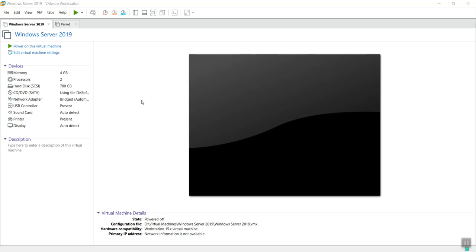Please make a note, this is not a full-fledged training on these operating systems, but everyone should keep in mind these operating systems will be used in this complete training series. So here you see I'm using a VMware Workstation where I deployed Windows Server 2019 and a Linux distribution, which is a GNU based distribution, Parrot Linux.